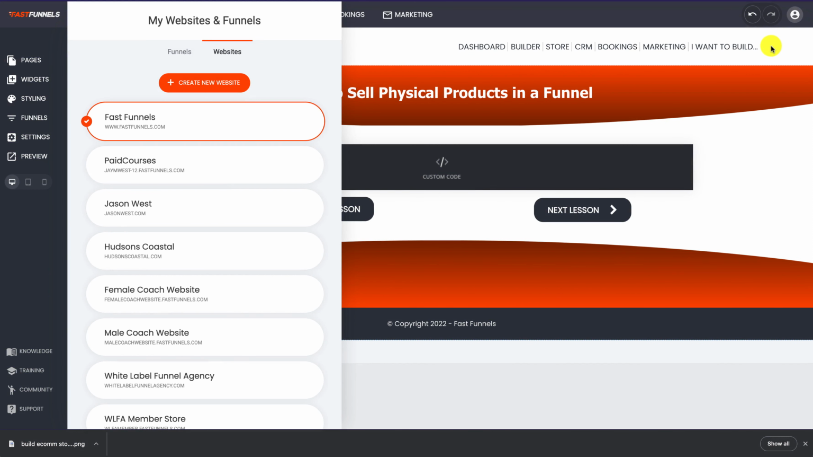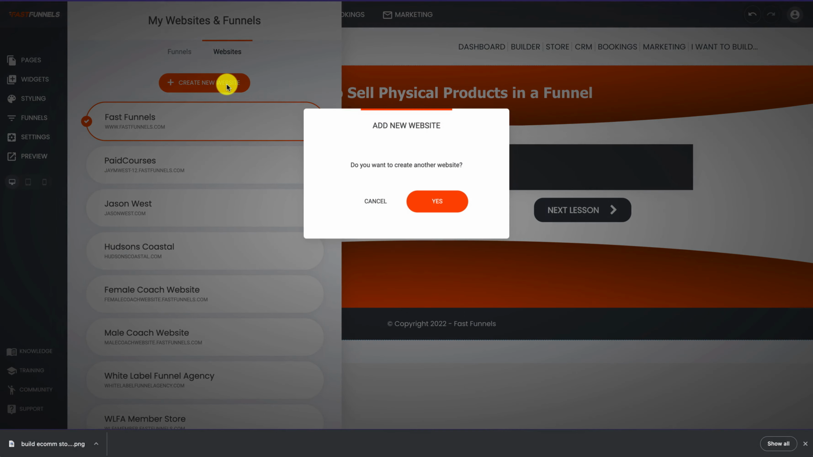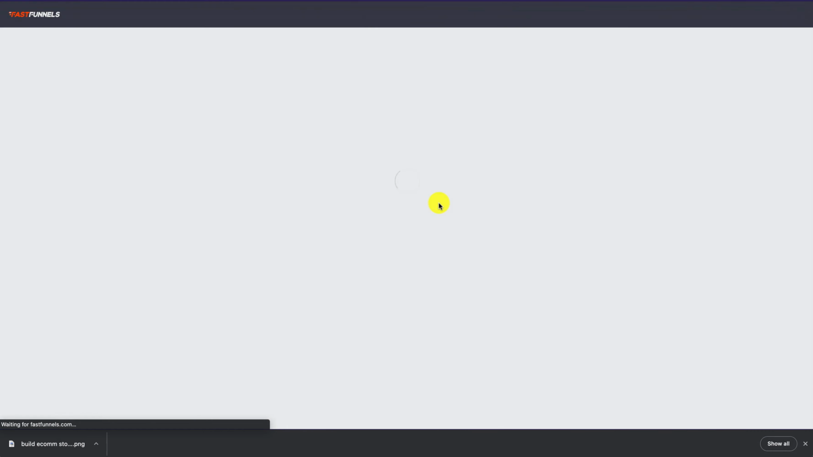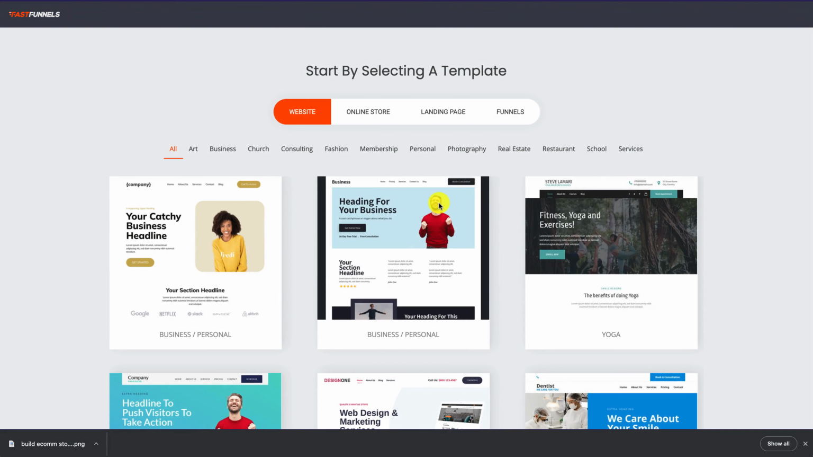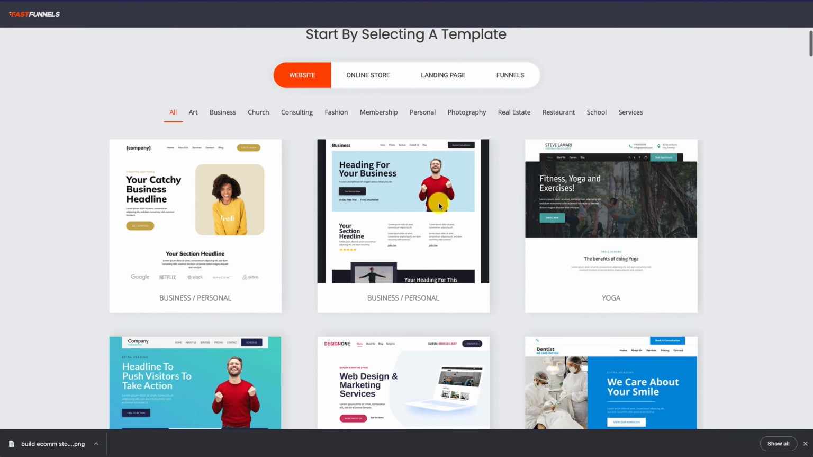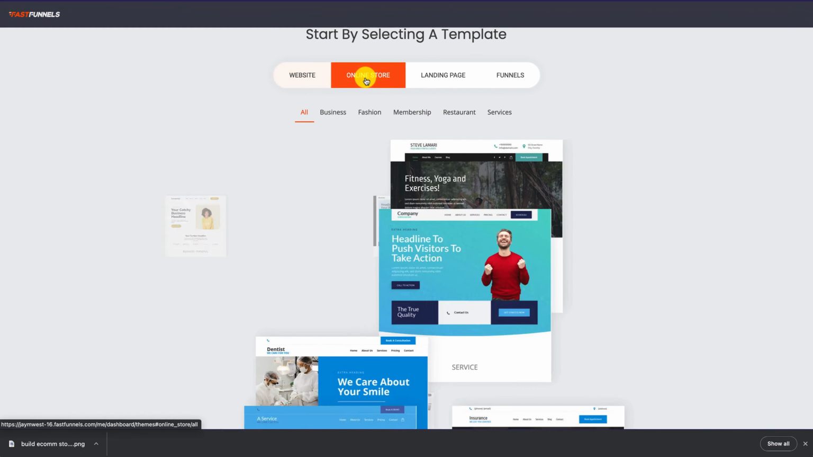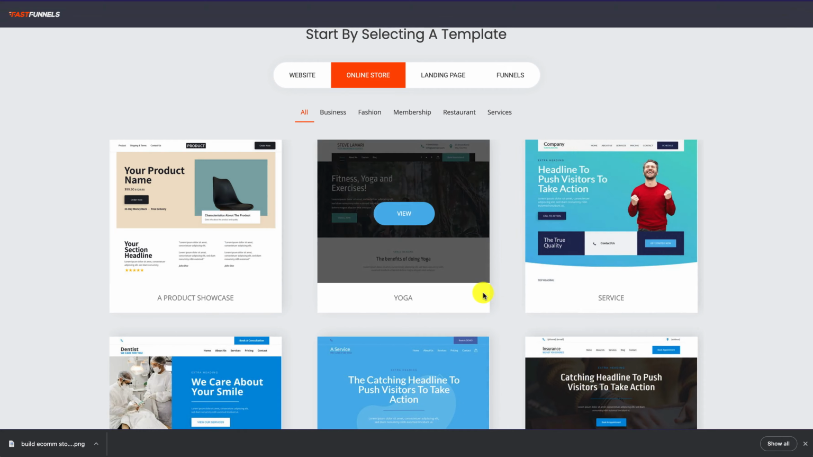In this tutorial, I'm going to show you how to build your very own e-commerce store using Fast Funnels. So first of all, we're going to want to create a website rather than a funnel. So we'll click Create New Website, yes. And then if we just open that out, it'll allow you to choose a template. Now, the one that you're going to want to use is the online store templates, which you've got here.